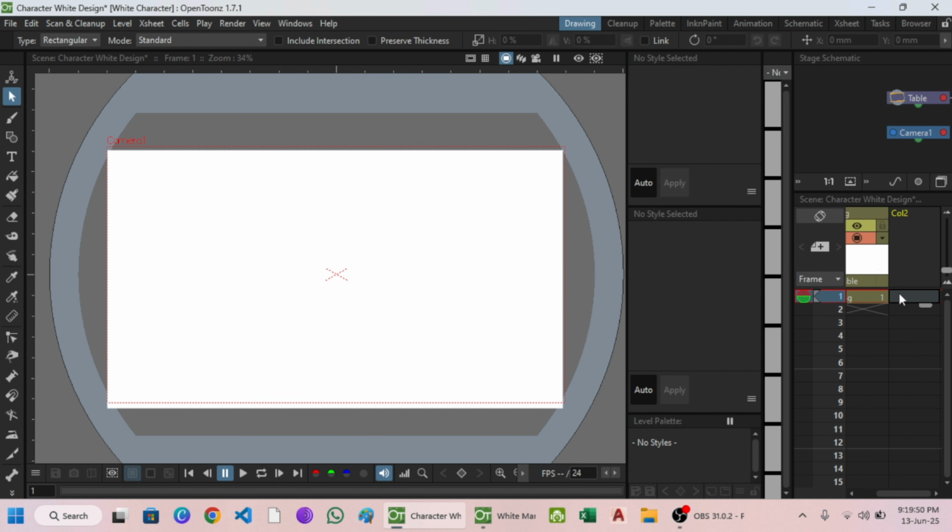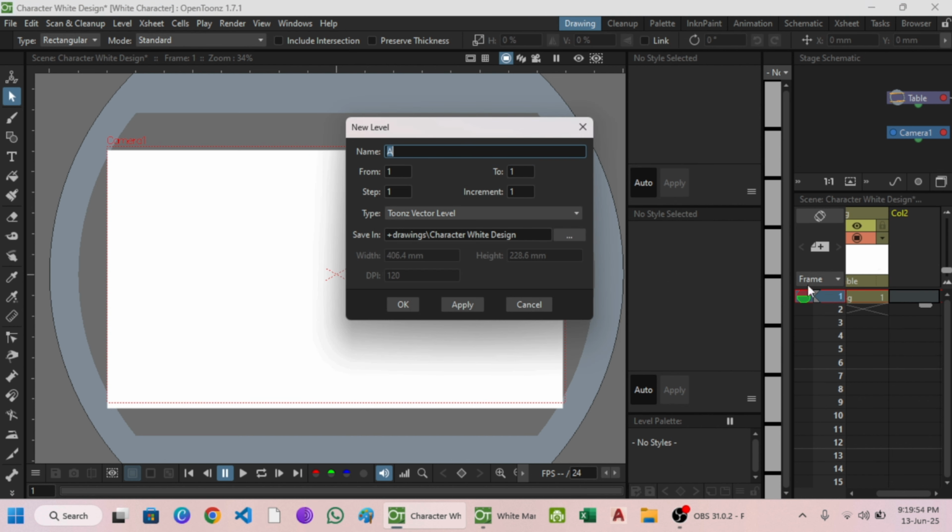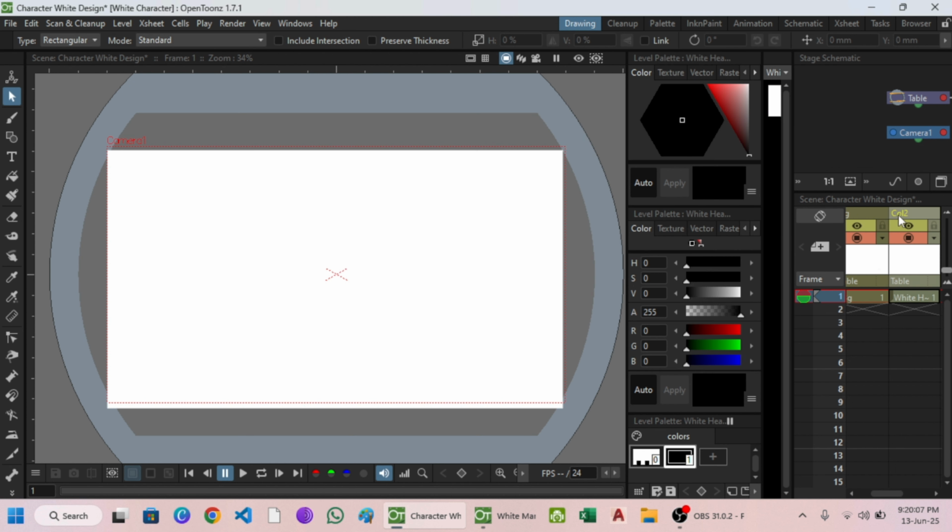And to do that, click here. I'm going to call this one a white head. Okay, so this is going to be the guy's head. So I'll just copy this, and I'll paste it here like so to reduce stress.